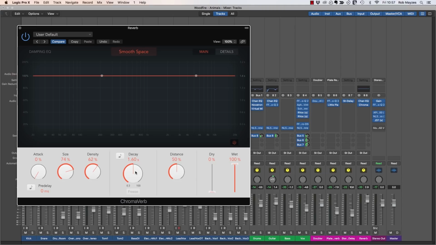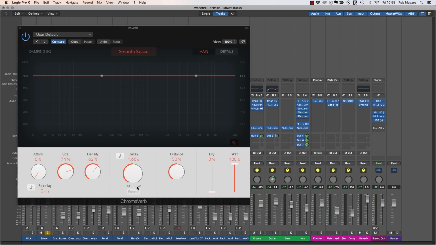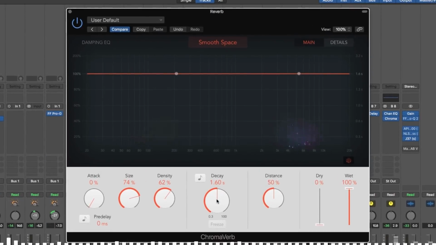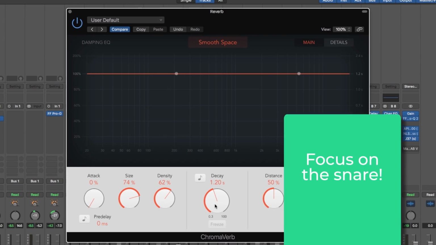And a good way to tune this is just make sure that the reverb tail dies out between the snare hits. That's kind of a bare minimum. I often go shorter, sometimes longer, but as a starting point, just solo the snare and let's just make sure that reverb tail disappears between hits. So just really focus on the snare there.